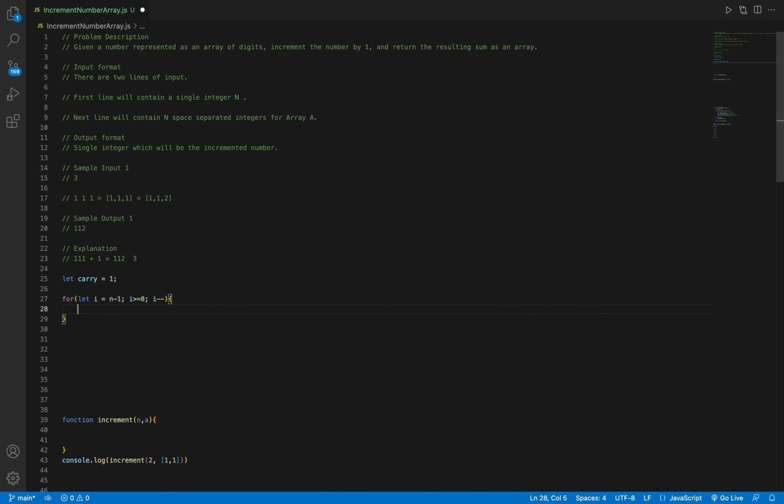Now we will create one variable called digits. Let d is equal to digits. Let's suppose we have an array arr of 1, 1, 1. So we need to write arr of i, because first it will enter this element which is 1. So initially d will be 1.